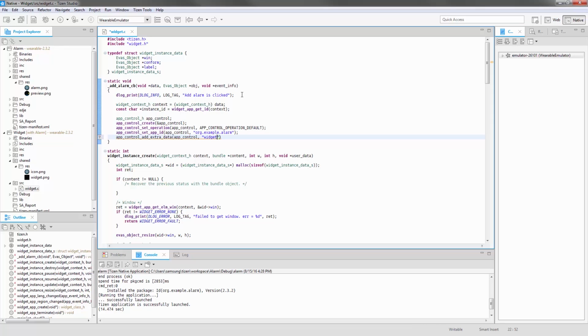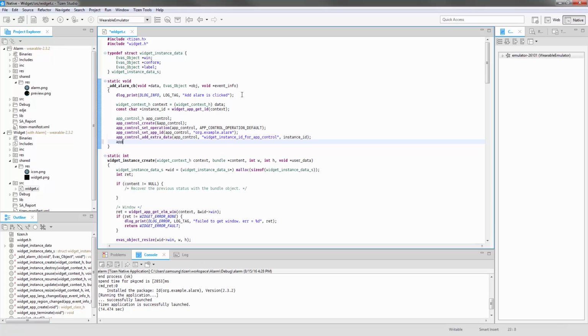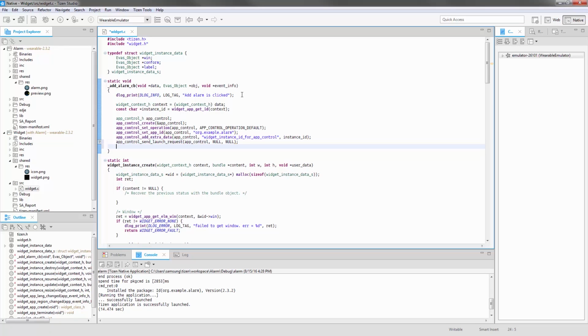Next is to set the instance ID of the Widget instance to the UI application. This is done by adding the instance ID to the app control as extra data. Then add the following code to finally send the launch request. Make sure that the app control is freed after using it by adding the following code.